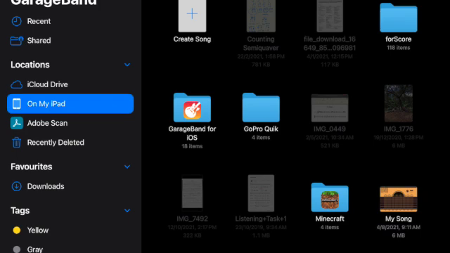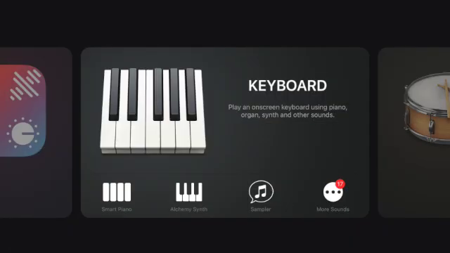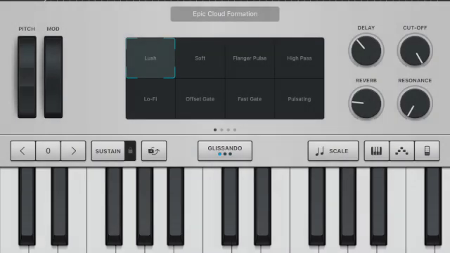So we open up our GarageBand app and then we'll click Create Song, and we're going to go to where it says Keyboard, and down the bottom there's two types. There's one Smart Piano, one Alchemy Synth. We're going to Alchemy Synth. And here we have a little synth with a keyboard.